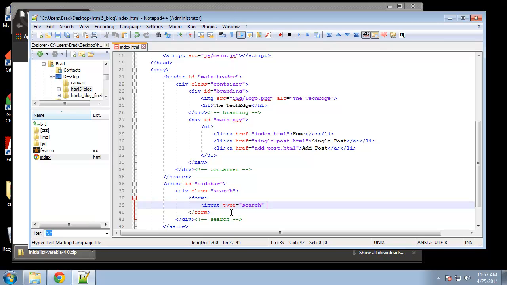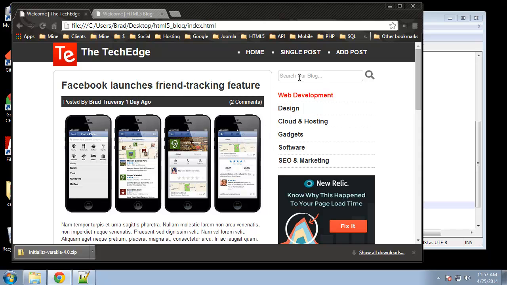Alright, and then a new attribute that comes along with HTML5 is placeholder. And I'm really glad that they did this, because before, if you wanted text to show up, for instance, in this box, you can say search our blog. We used to have to use JavaScript to do this, and it was actual text. So if, let's say, you go to a site and you leave it as is and you click search, it would search for the phrase search our blog, and we don't want that.